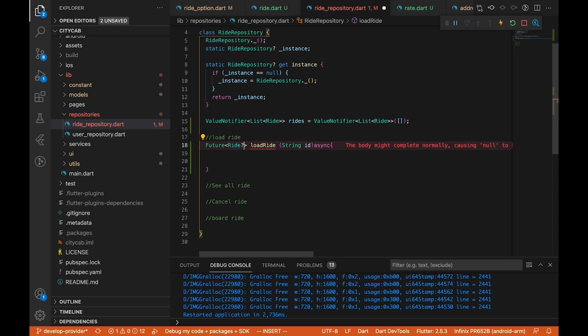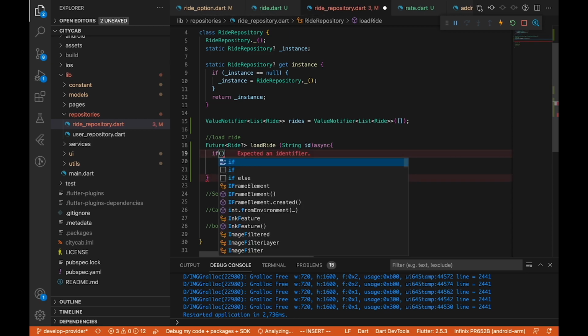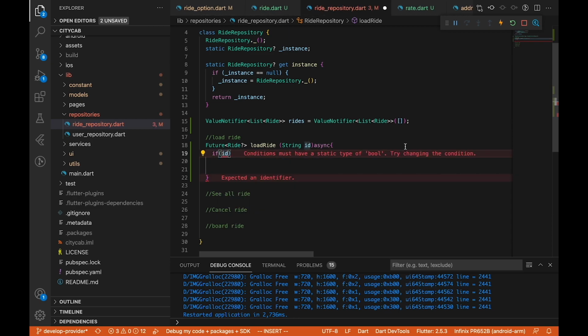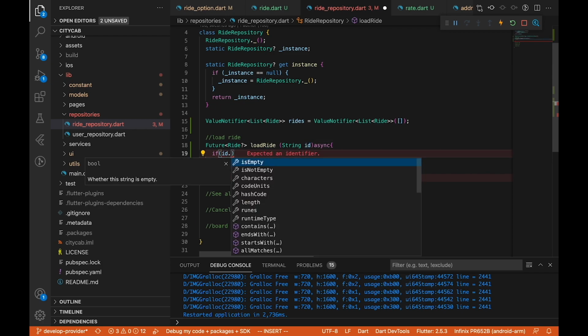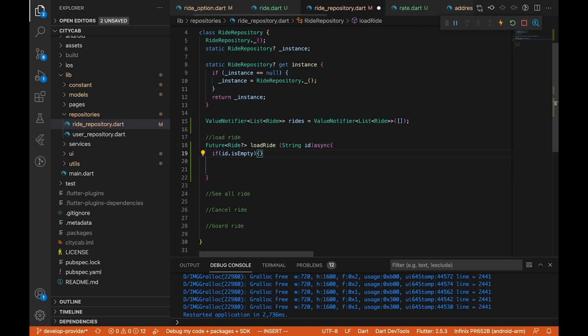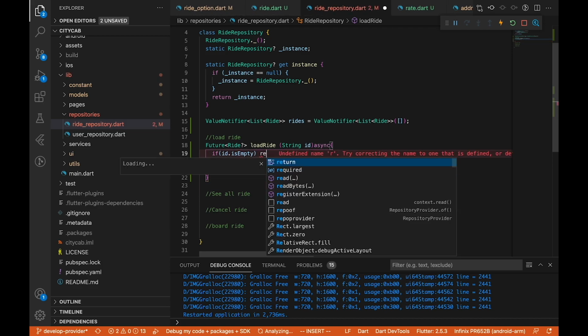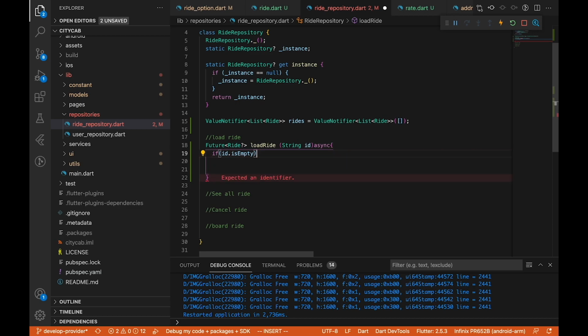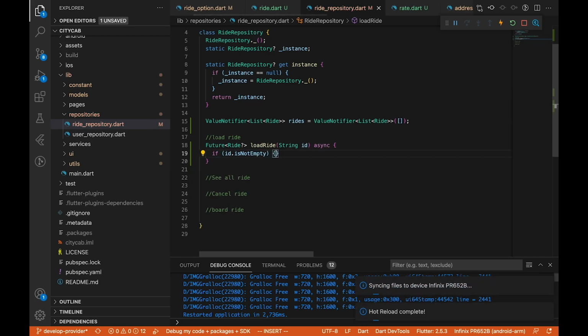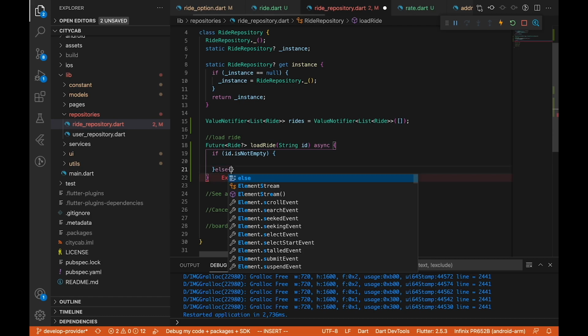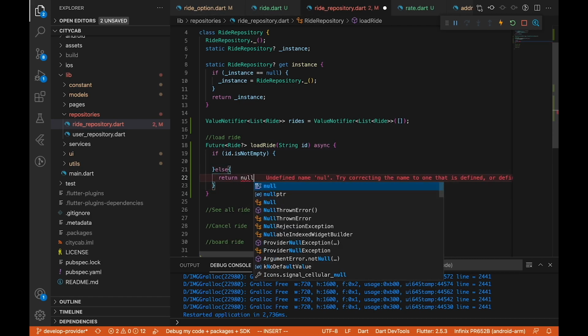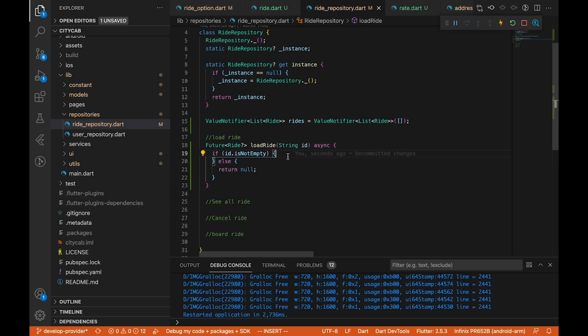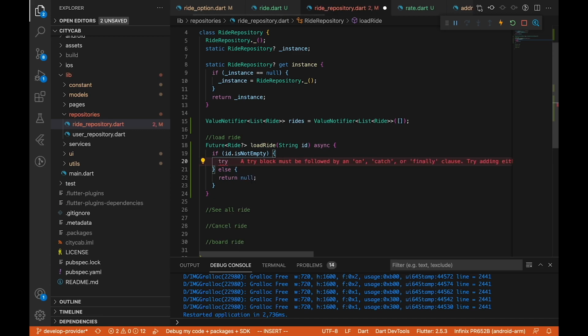First, let's check if the ID that is being passed here is empty. Let's just say not empty. I want this to be very readable, else let's return null. So if this is not empty, let's do a try and catch here.